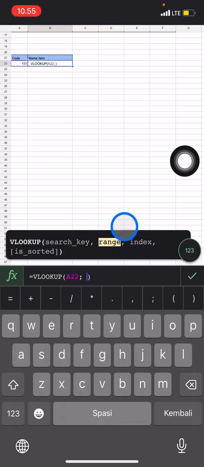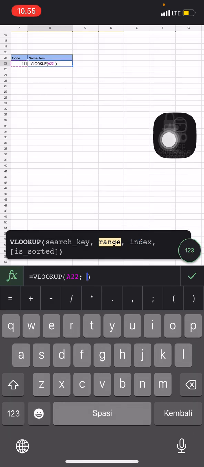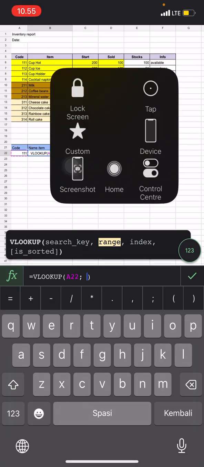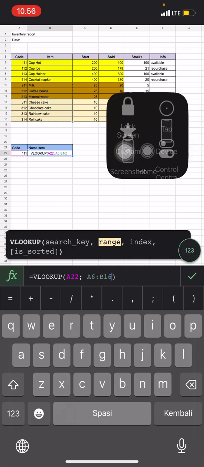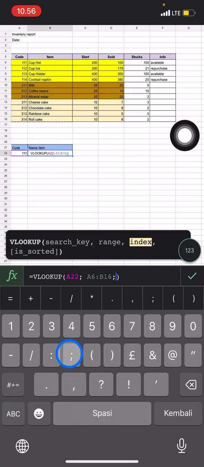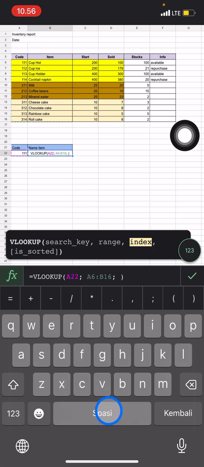After that, add a comma, a space, and we need to input the range. The range will be the code data and the item data that we have in this vertical table. So you just need to select everything here. There you go.